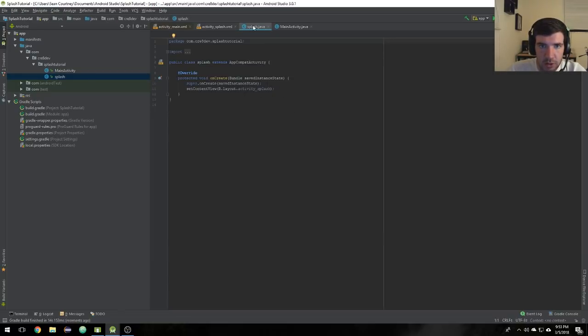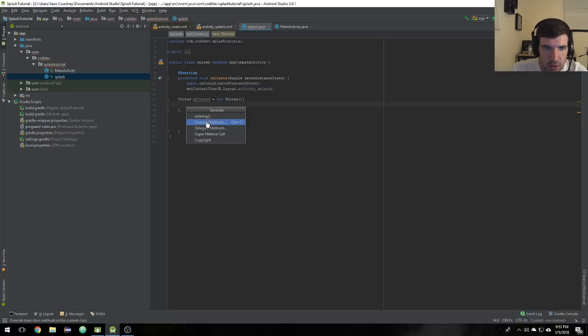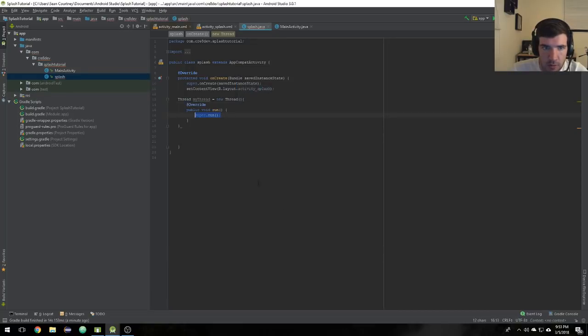Okay, so now I want to go into my splash.java. And once I am here, give myself some space. Okay, and then I will type Thread myThread equals new Thread, open parentheses. And here I'm going to right click, generate, override methods. And I'm going to hit run void.